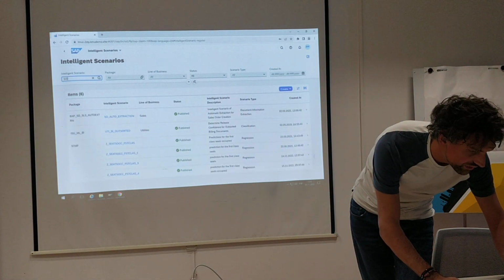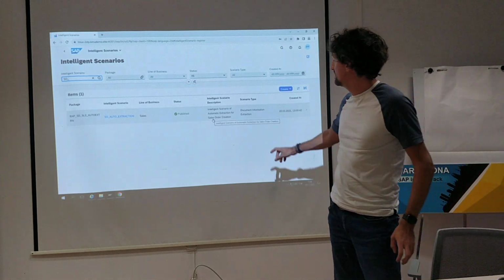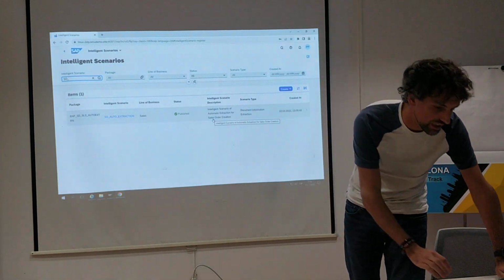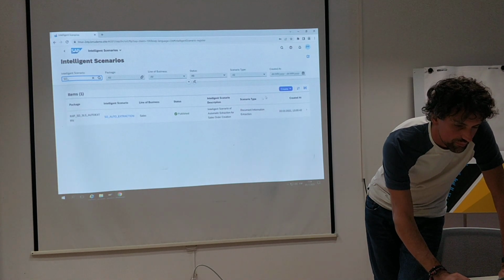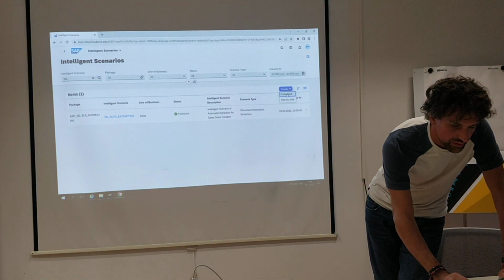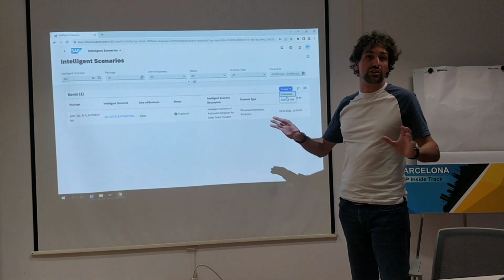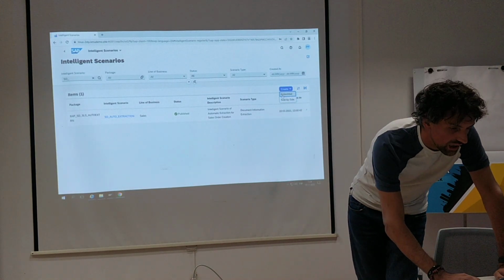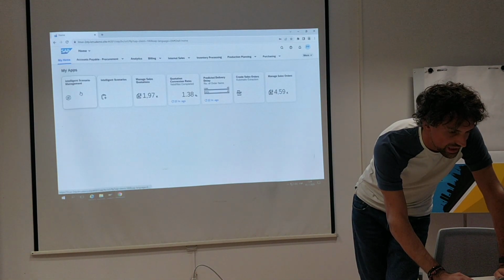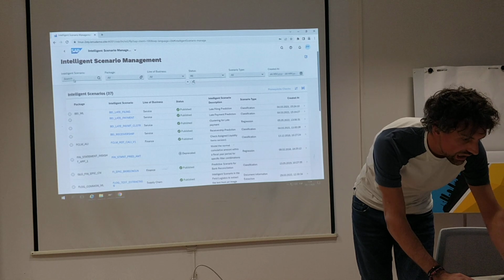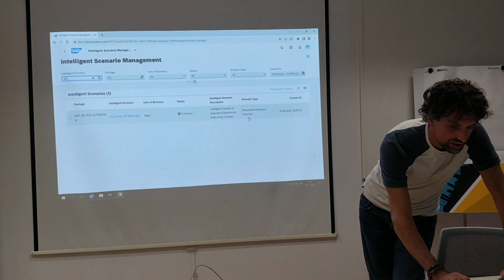So here, if I search a sales order, I have this one. This is my intelligent scenario for the sales order creation, which has been published in this case. And from the same application, by the way, I can create an embedded or side-by-side scenario directly from here, right? Now, on the management of those scenarios, I'm going to find the same because it's been published already.